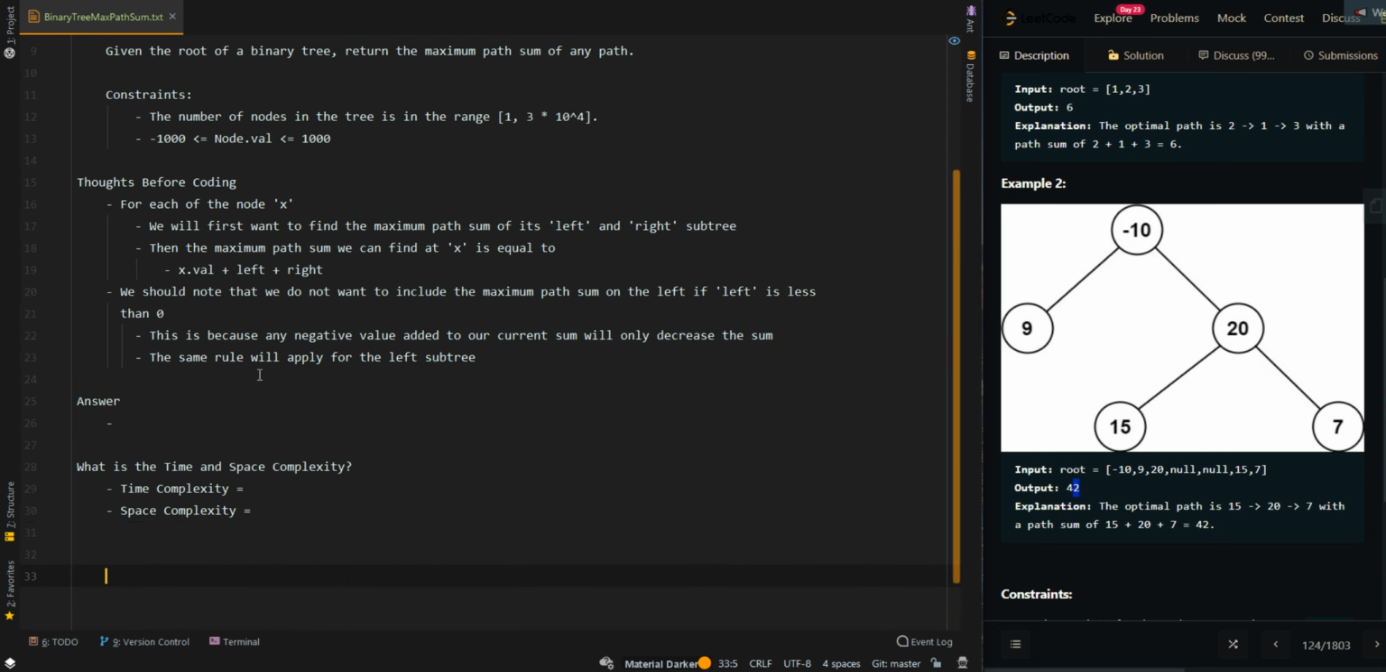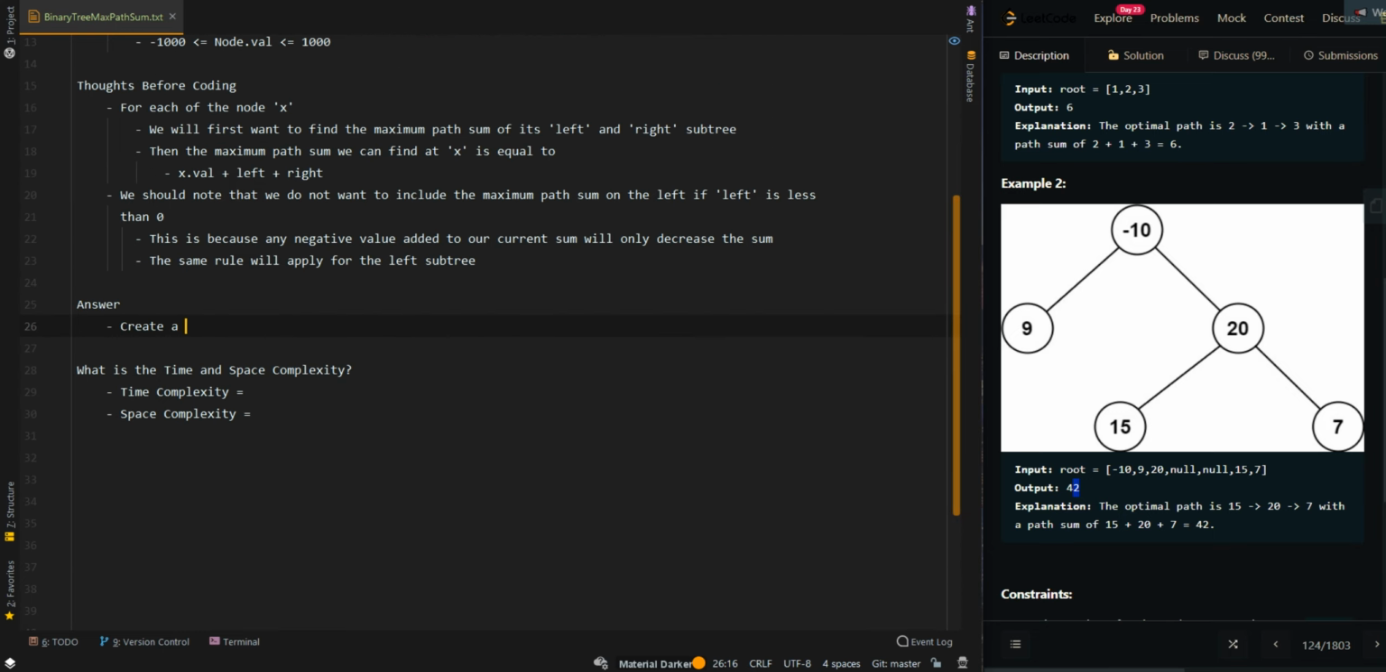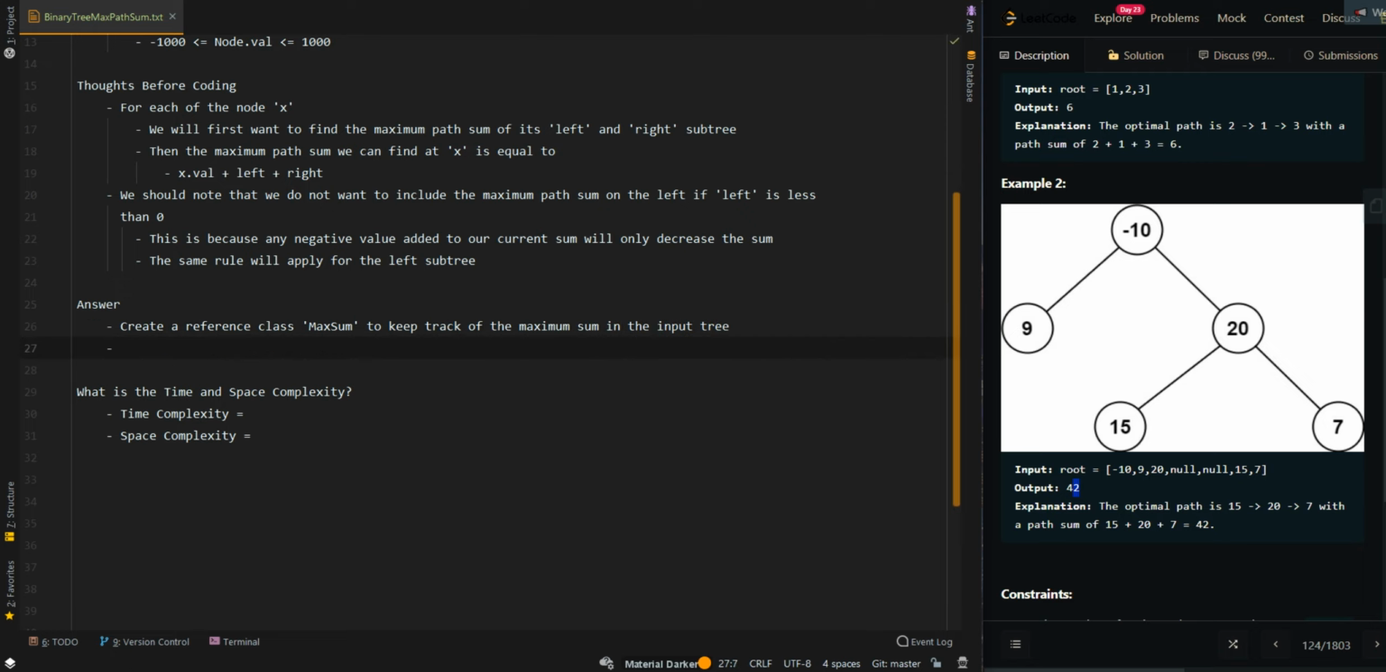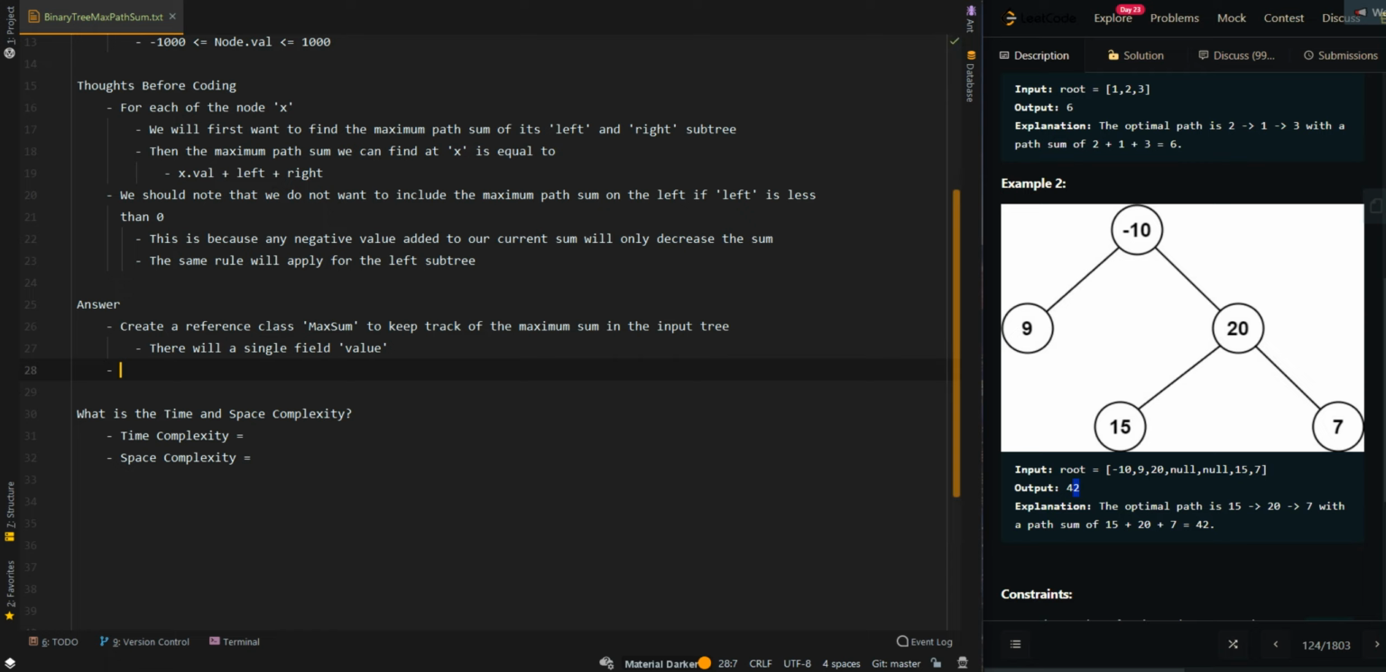Now let's go over the pseudocode. We're going to create a reference class, maxSum, to keep track of the maximum sum in the input tree. We do not want to create a global variable to keep track of our maximum sum. So there will be a single field, value, which will initially be Integer.MIN_VALUE.